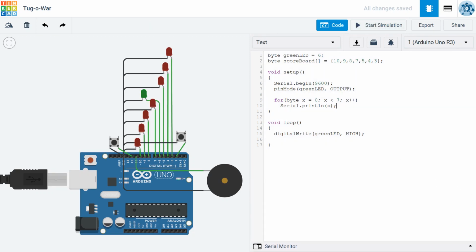But I don't really want to write a serial print line here. What I want to do is set some pin modes. I need to be able to control my LEDs, and in order to do that, I need to set them to output so that I can send information to them, like turning them on and off.